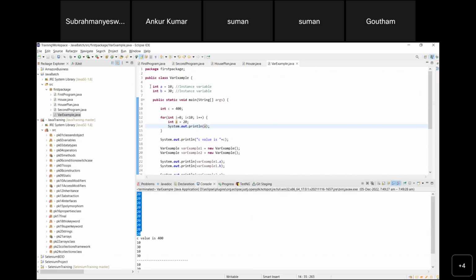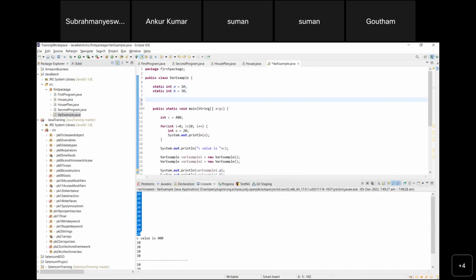If I go into this, let us say I'm creating something called static. Static means these are class level variables. I have created these class level variables. Let me create some other method also, public void, some test one. This is my method.